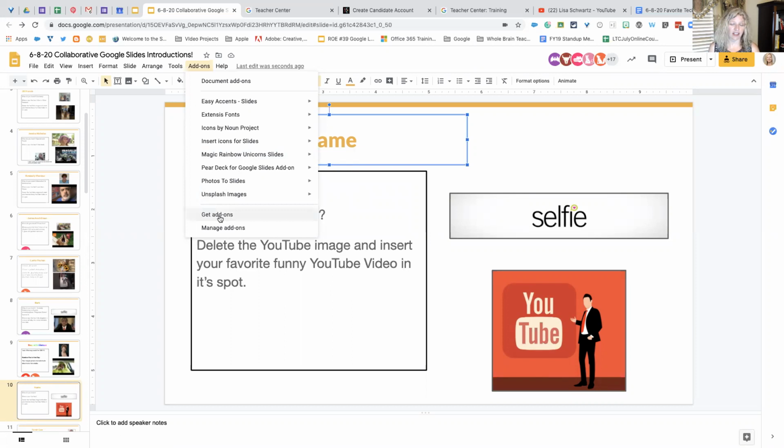And right here, get add-ons. You may not have access to that with your school account. Go over to your personal account and see if you can do the add-ons. All of my add-ons, I only use the free ones. Some of these might have a free version and a premium version, where with the premium version you can do more, but it's at a cost. For Magic Rainbow Unicorn Slides, all I know is the free version. I don't think there's a premium version. I only use the free versions of add-ons. I haven't had a need to pay for any of them.